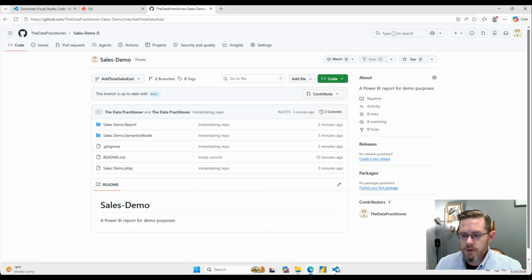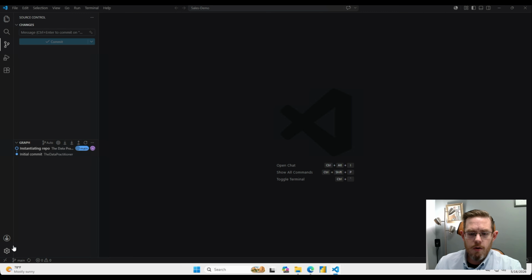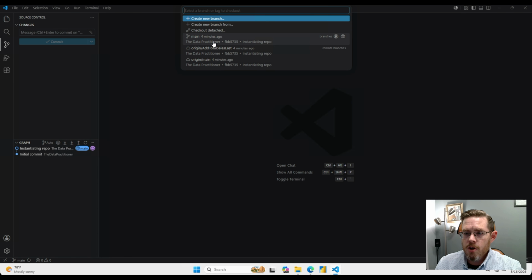So now we're going to go back over to Visual Studio Code, and now in the bottom left is a button with a similar branching icon, and it says main. If I click on this, this will show me the branches that I have, and this origin, this is the term for the cloud repository, whereas main here, this is just on my local environment. You'll notice here that it has origin main. Again, that's the main branch in the cloud repository, and then I have the add total sales east in the cloud repository. So that's what I want to switch over to, the add total sales east branch.